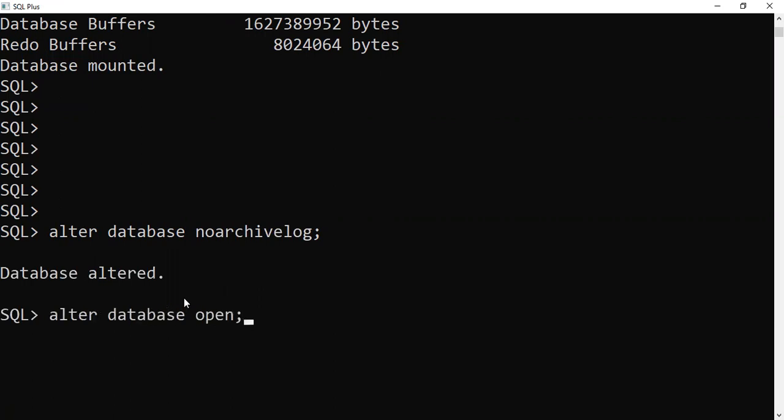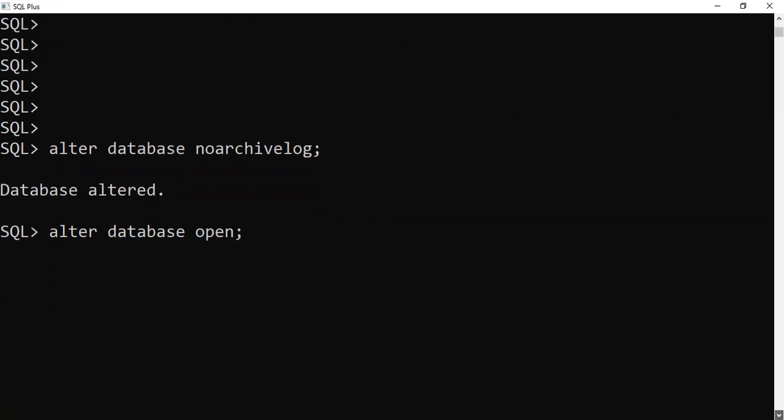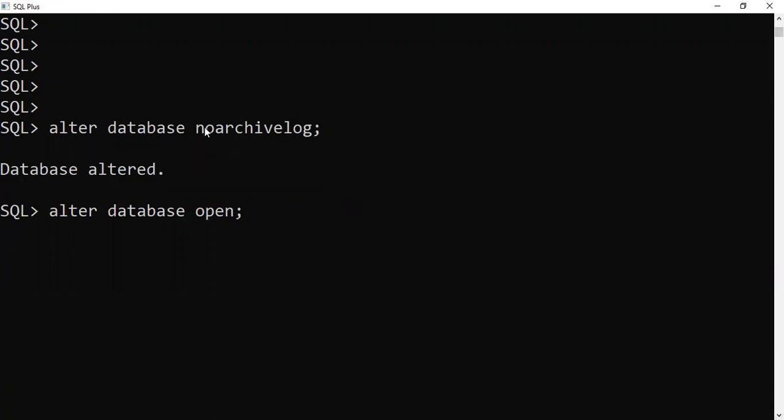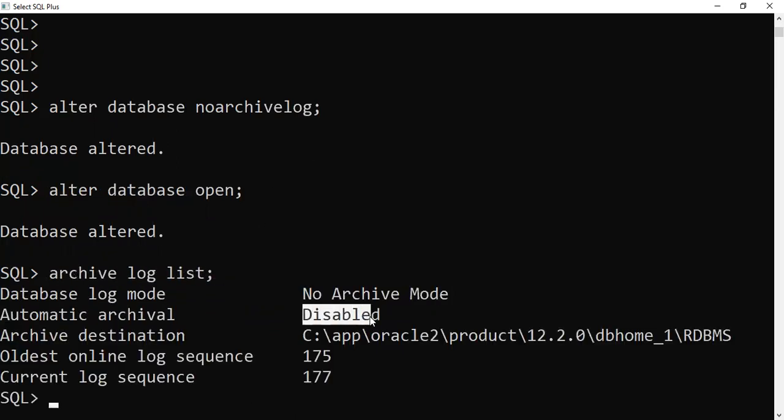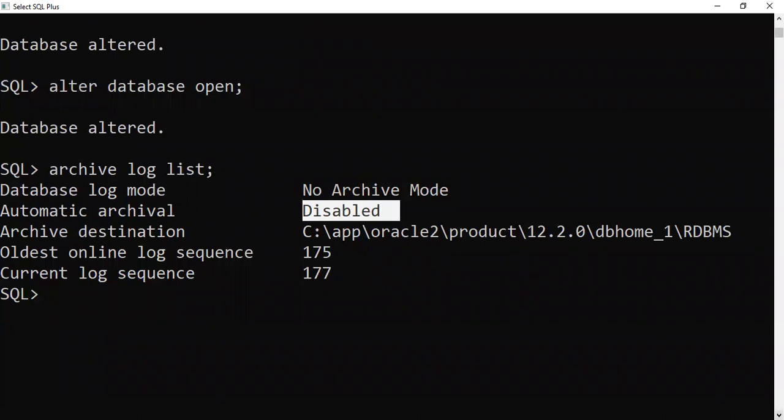Now, I want to ensure that the database is open, because immediately after startup mount and making my changes, the next step is to ensure that the database is up and running. Remember, based on my previous display of the archive log list, if I go back here and check now, you can see that the automatic archival has been disabled. So this means that I am unable to perform a backup, even as long as the database is up and running. As long as the feature is disabled, I may not be able to do that.